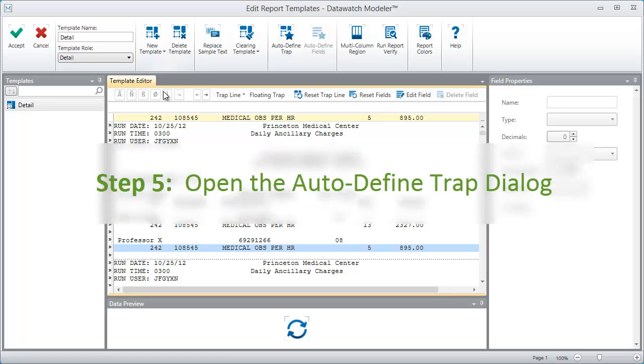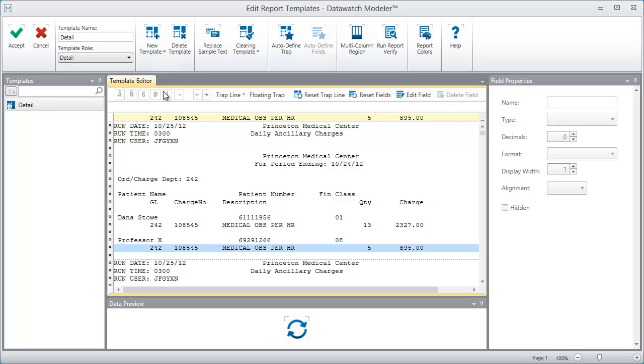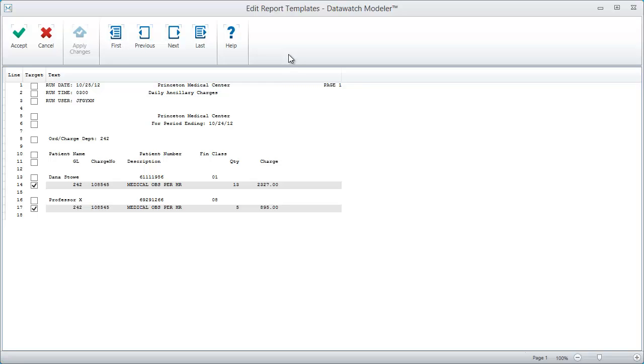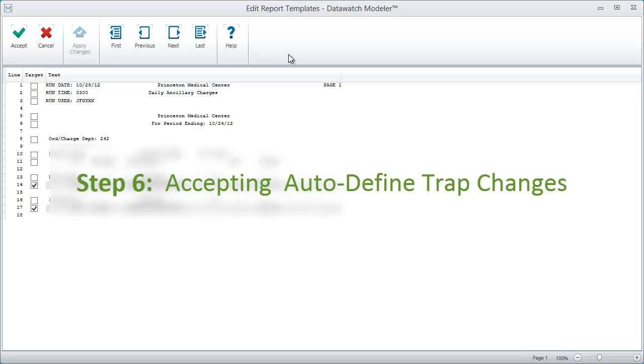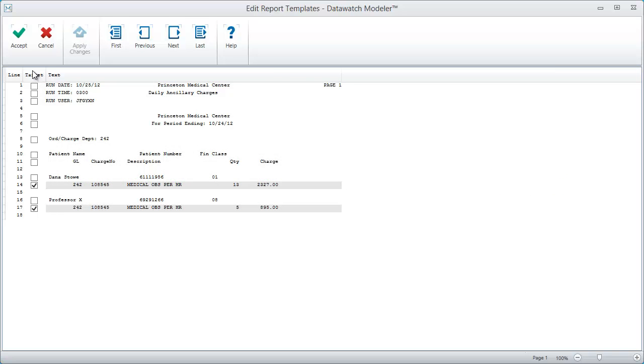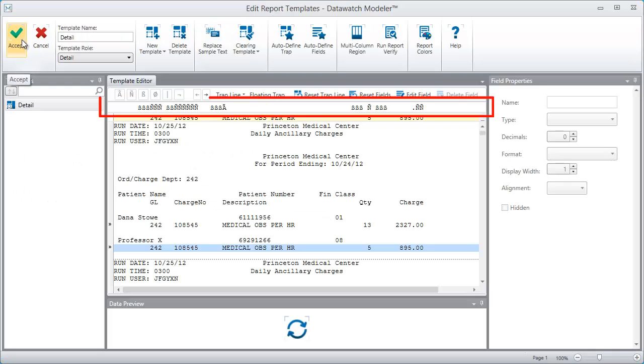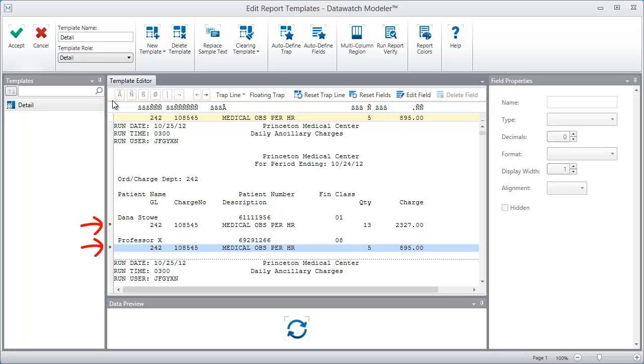Step 5. Open the Auto-Define Trap dialog. Clicking on the Auto-Define Trap button opens an additional dialog designed to attempt to guide the user through the record sample selection process. This is accomplished by checking or unchecking the lines that should or should not be included as records. This overly simplified process contains the potential for significant margins of error. Step 6. Accepting changes by clicking on the Accept button generates the trap expression at the top of the preview pane. The captured lines are marked with the double arrow symbol at the left margin of the preview.